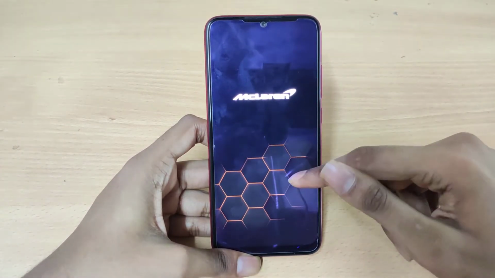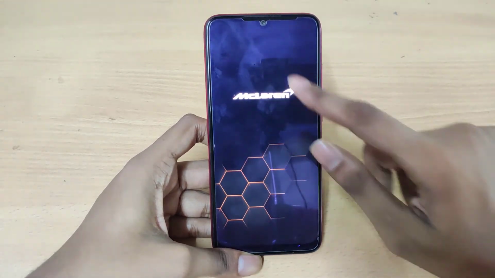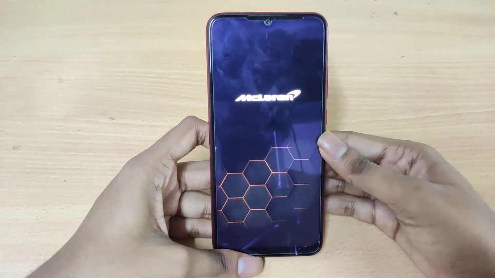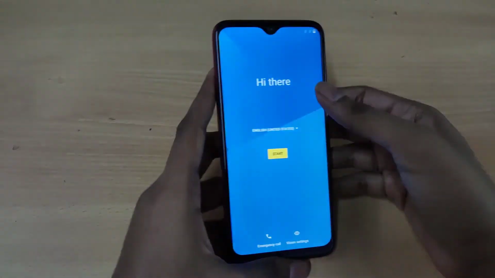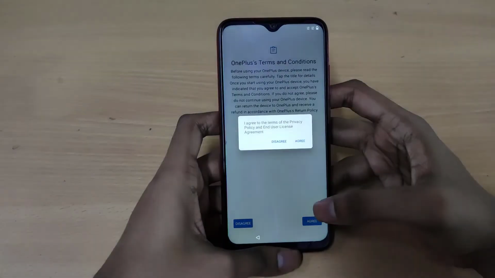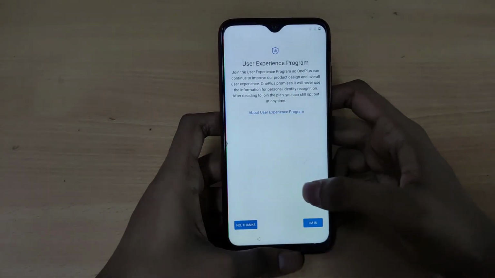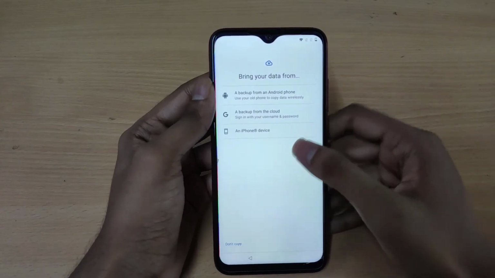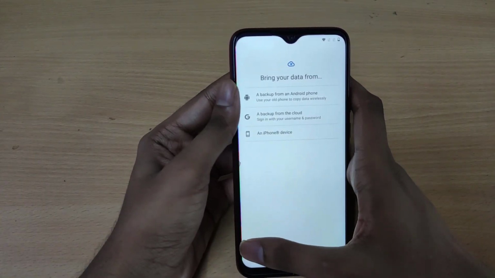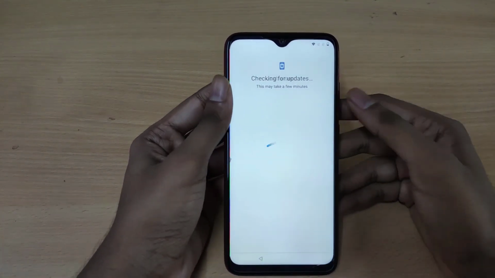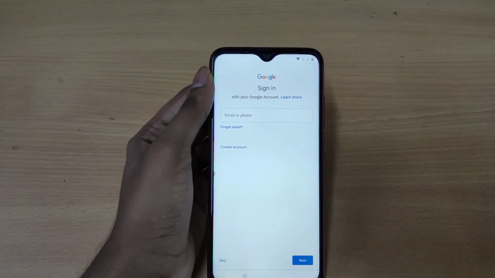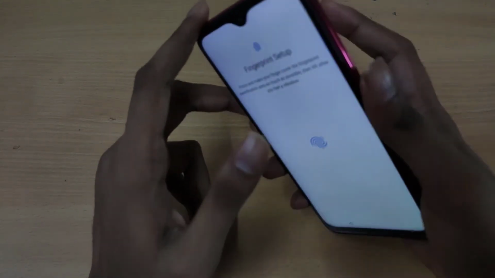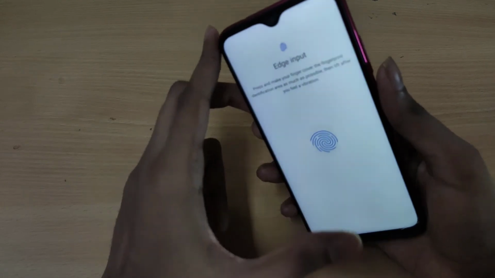So here you will be able to see this McLaren logo, and here you will see the animation, which means you installed it successfully. So now just wait few minutes. So now let me quickly finish the setup. I don't have any SIM slot. So now if you want to bring your data from any smartphone, you can do that as well. So I'm just gonna quickly just tap on the fingerprint scanner.